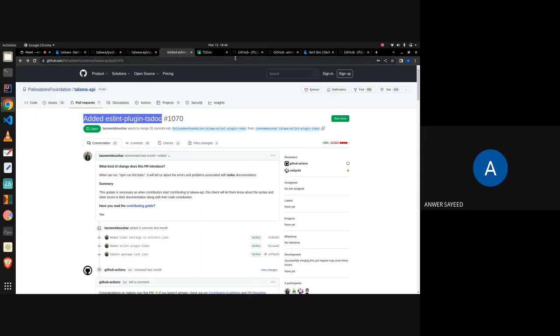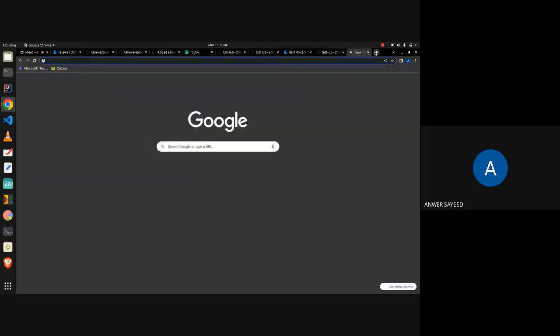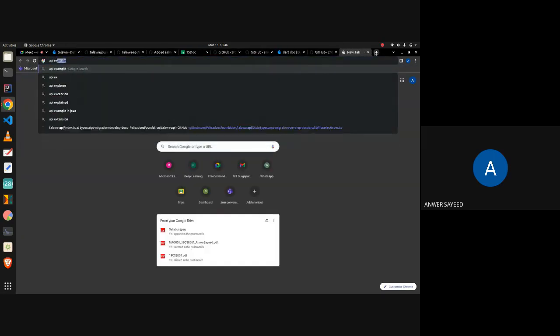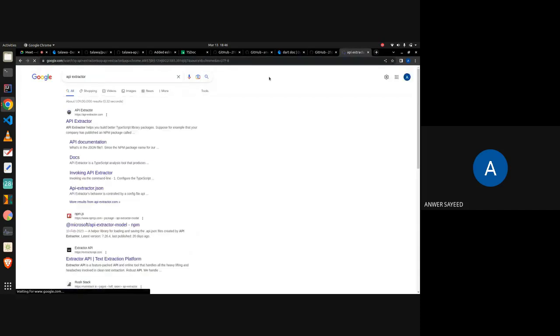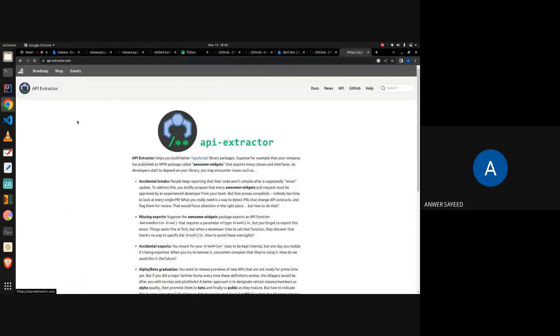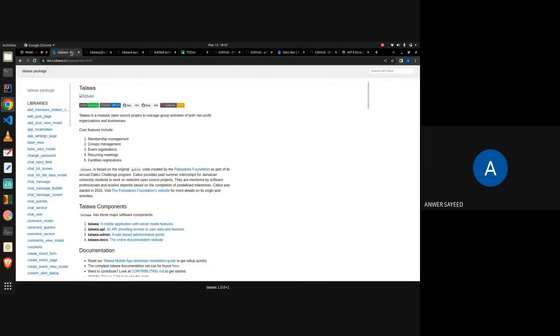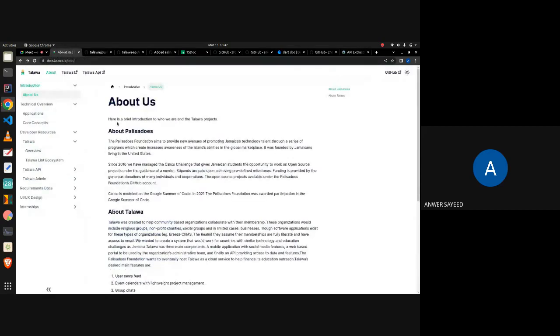I'm thinking, if somebody has another idea, they can propose it. But I was thinking to use API Extractor and API Documenter. What these libraries do is generate markdown pages from those TSDoc comments, and we can then serve those markdown pages on our documentation website.